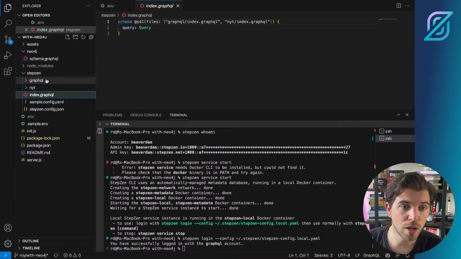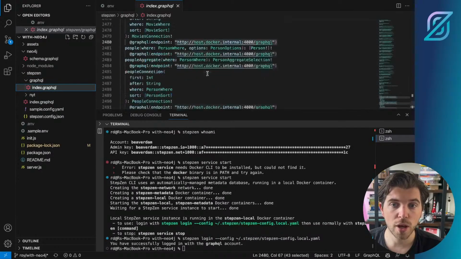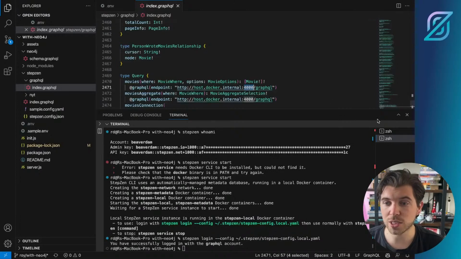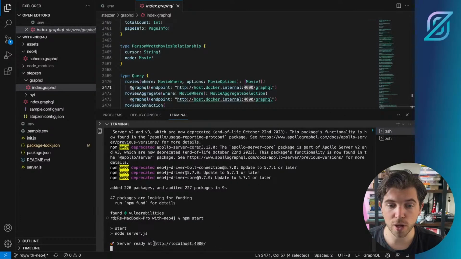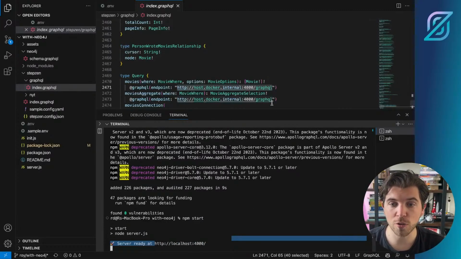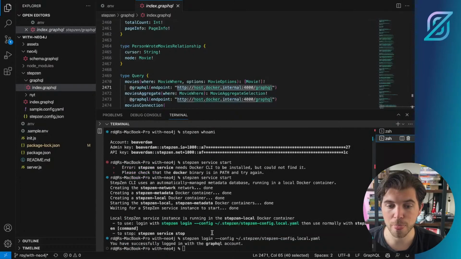If you look in the GraphQL files, you can see our queries are pointing towards a host.docker.internal endpoint. So this is the equivalent of localhost for Docker. It's pointing towards port 4000, which is the same port that we have running here. So host.docker.internal port 4000/graphql is basically the same as http://localhost:4000. So it's pointing towards our Neo4j GraphQL API.